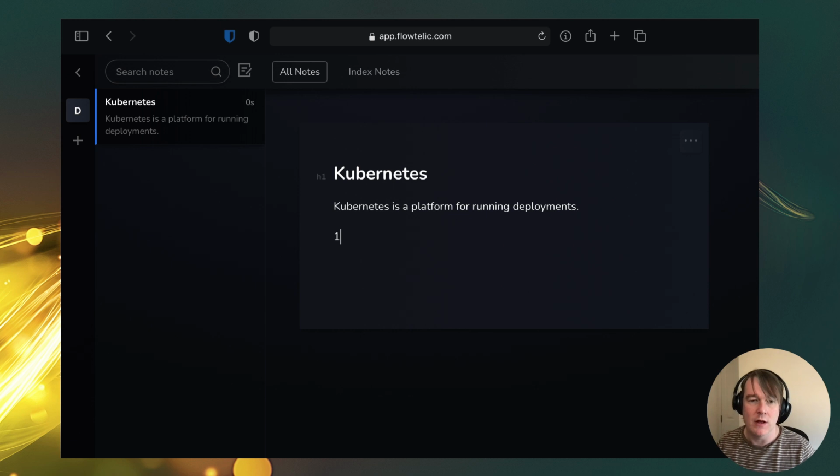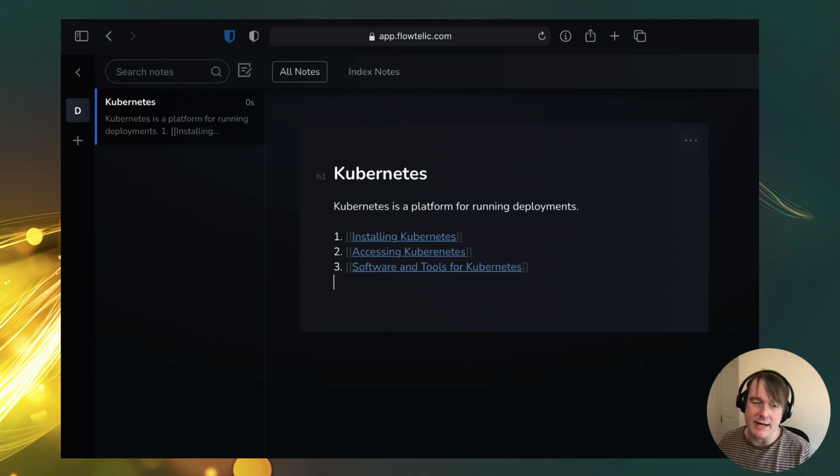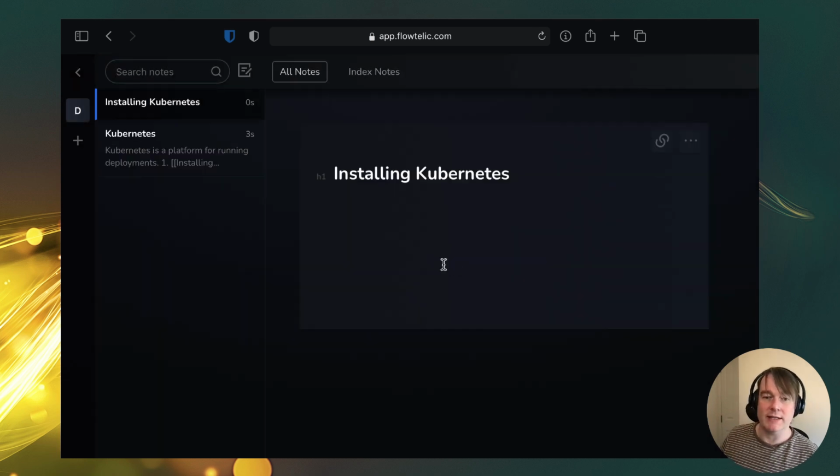Now, I would take this note and then I would start breaking down the different aspects of that. So for example, I like doing lists and I like creating inline links here, double square brackets to link to another note. So in this case, installing Kubernetes, good one. Accessing Kubernetes, and then I might have software and tools for Kubernetes, something along those lines, so I can break it down. And then at any point, I can go and create these notes.